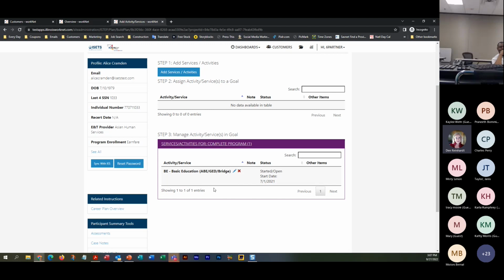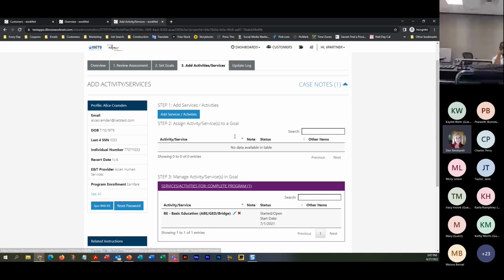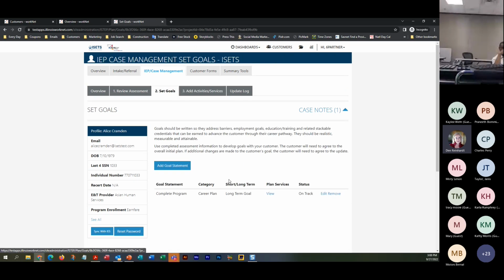If after our programmers remove the services that they can safely remove that we've designated for them, then you can go in, check to see if there's a service or an activity that you want to remove. Maybe you added it in error. Then you can go to the Set Goals tab and remove that goal if there are no longer any services in there. That's everything that I wanted to show you that we needed to record.